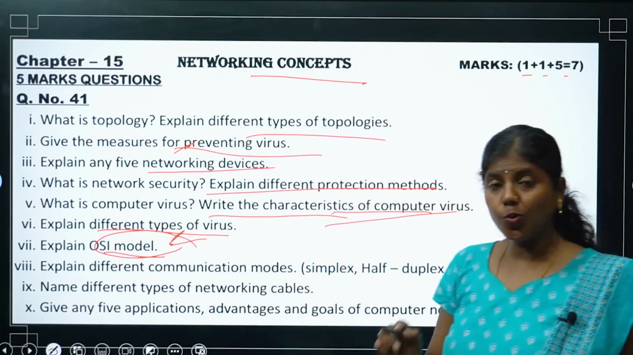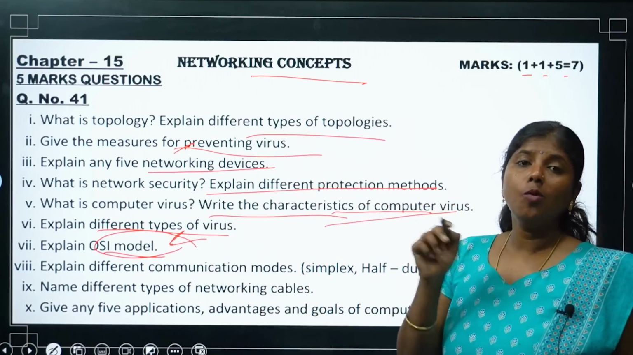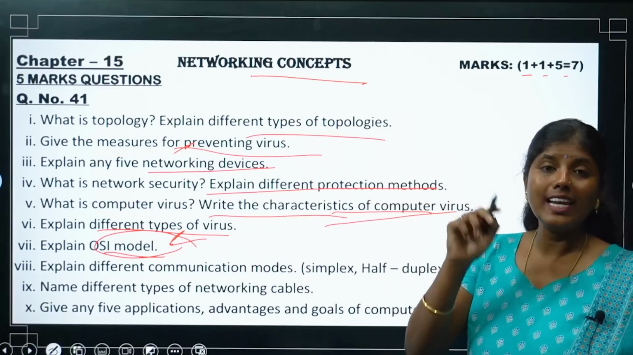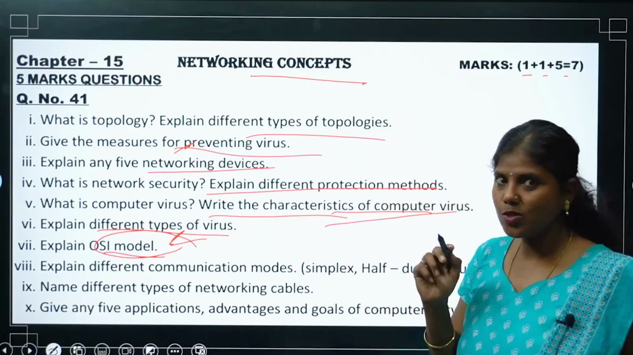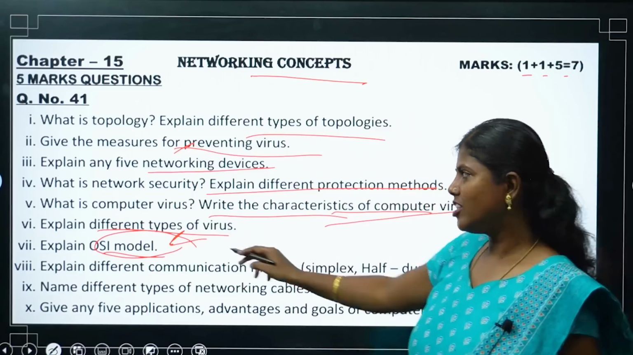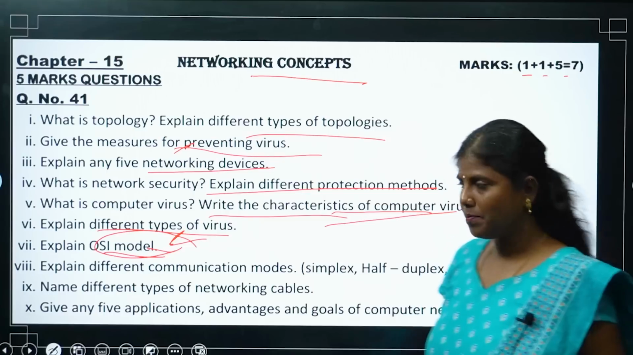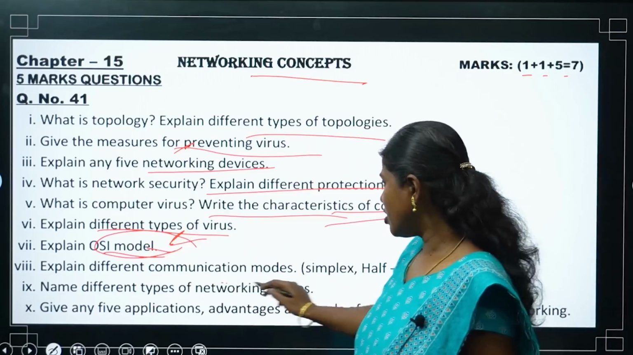They may ask you how many layers are there, in a 1 marker. With that intention, they have given explain OSI model. Then, explain different communication modes.